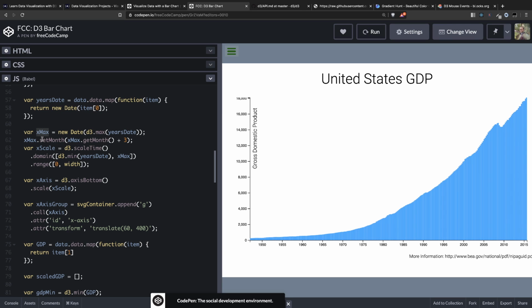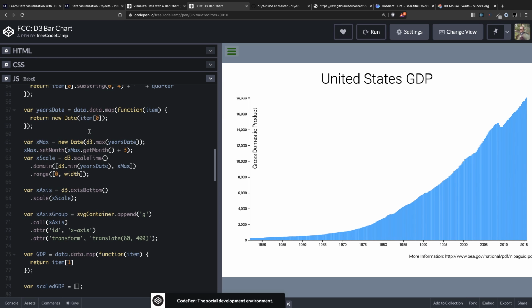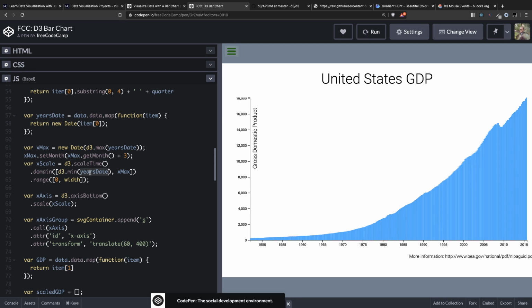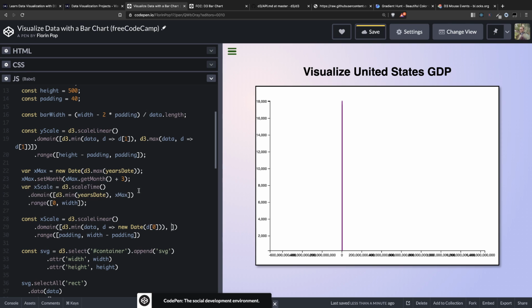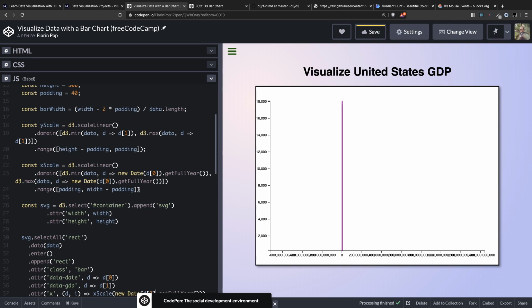So X max, they want to set the month. D3 max years. D3 min just gets the item and goes data map. Okay. I will go back to what we had for now.